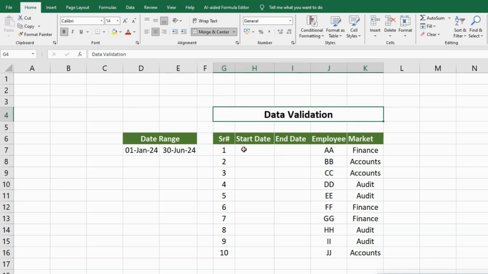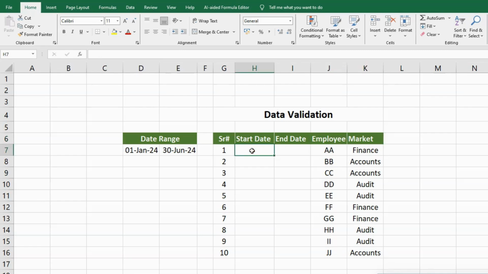I have a very simple example with few columns: start date, end date, employee, and market. I want to apply date validations on these two columns. So if I type anything beyond those dates, it should just give me an error.